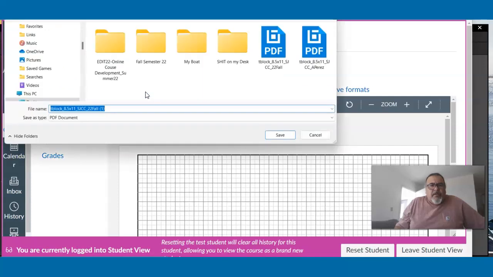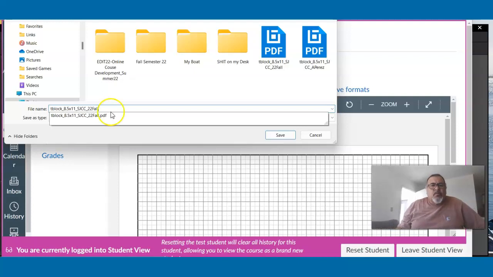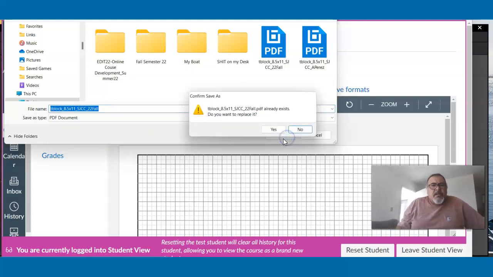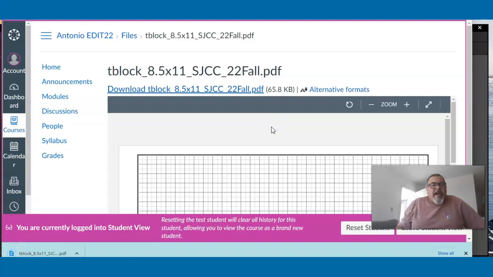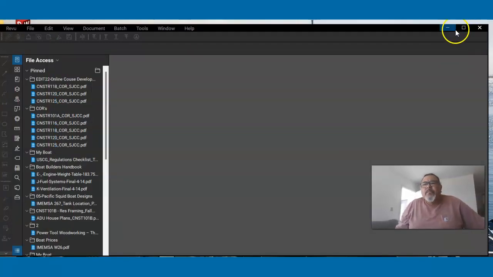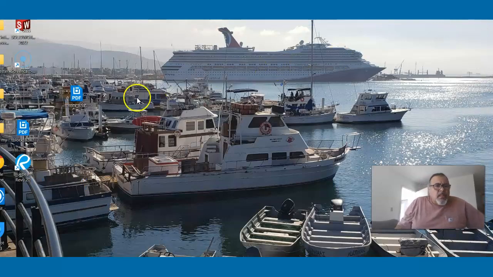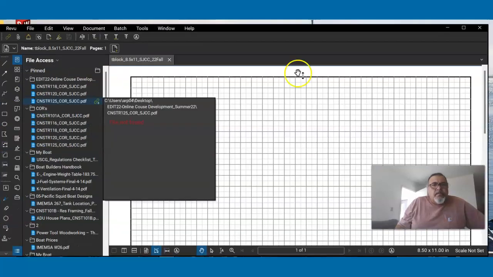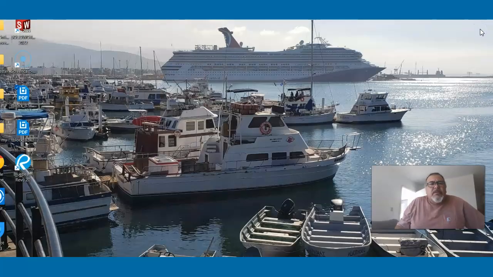Download the file. It'll ask you where you want to put it. I'm locating this on my desktop with its original name. I already had a copy of it, that's fine, I'm going to overwrite that. It's the same information. Once that's done, we'll go to our desktop to retrieve it. There it is. Click on it.